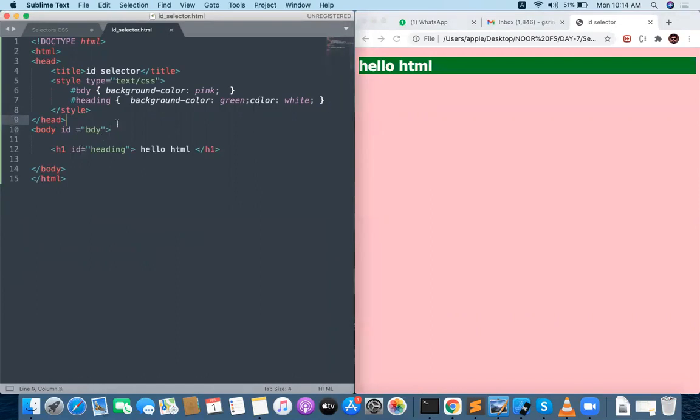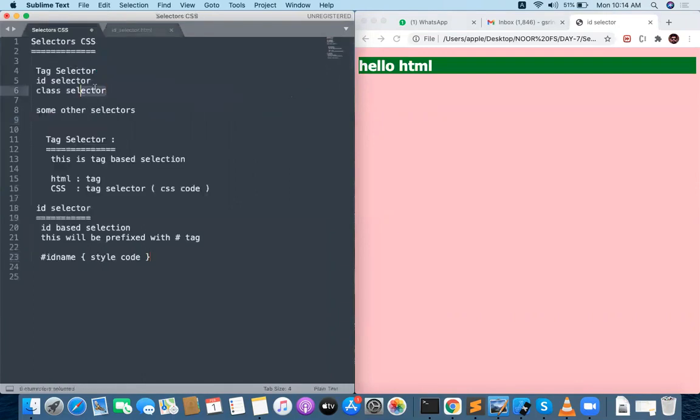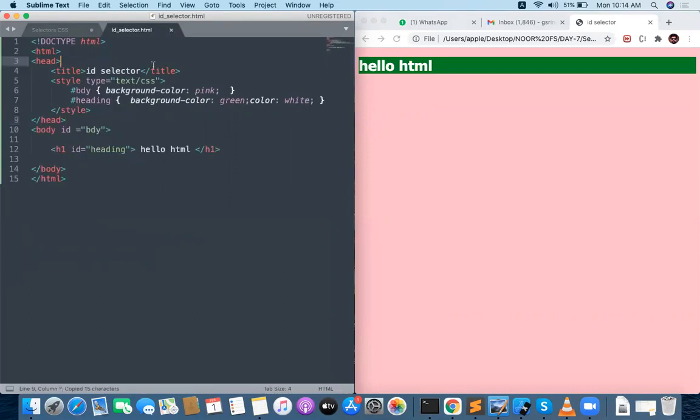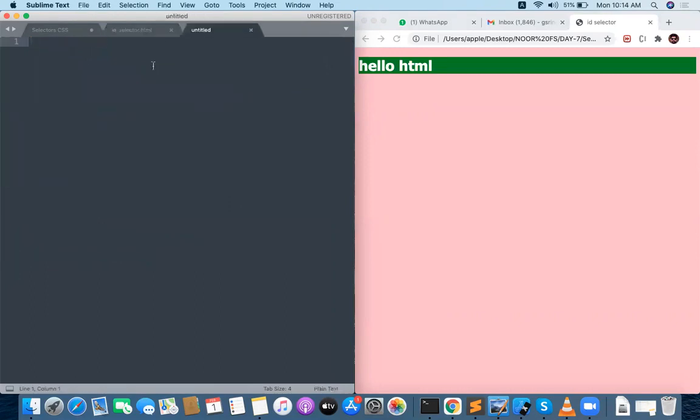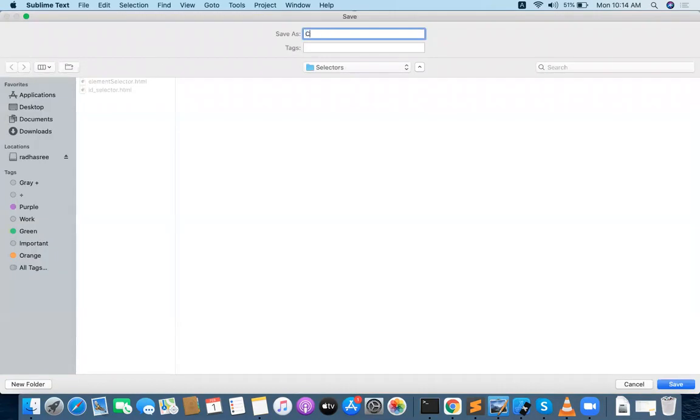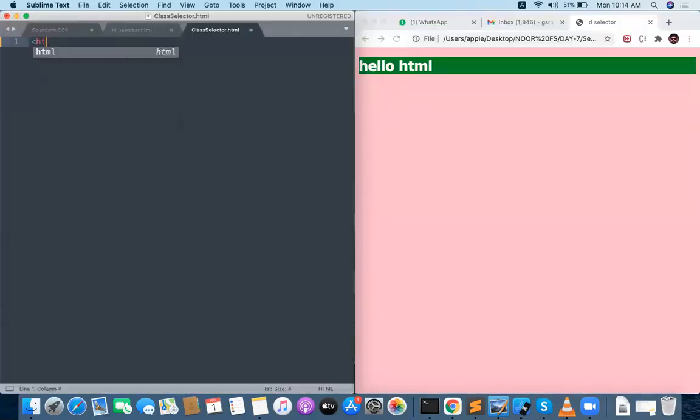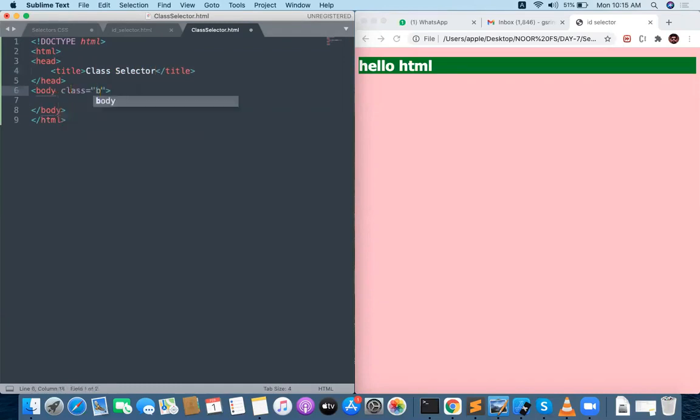And one more selection is called class-based selection. How will class-based selection work? Let me give you one simple example. Save it as class selector.html. My requirement is, for the body, I need to represent a class. Class equal to something like BDY again.